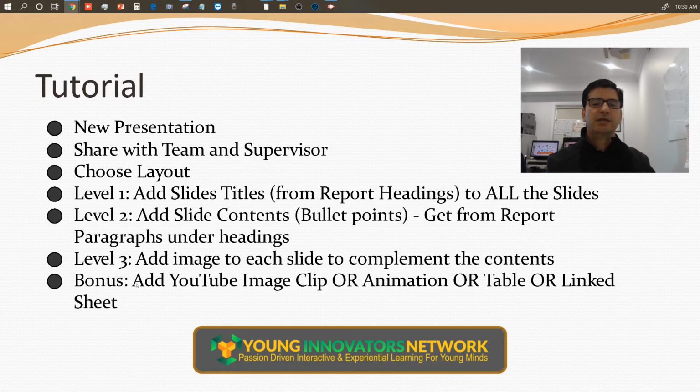For the bonus activity, you can add a YouTube clip or animation or a table or a linked sheet. You can do all that. So that will be a bonus. It depends how much time you have. And also level 1, level 2, level 3 is a batch approach.